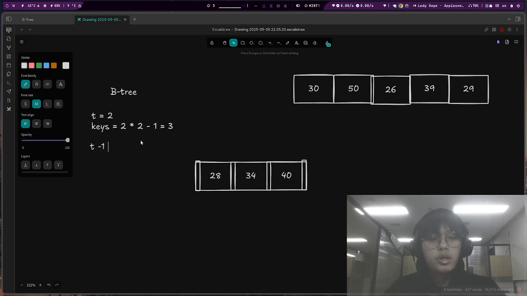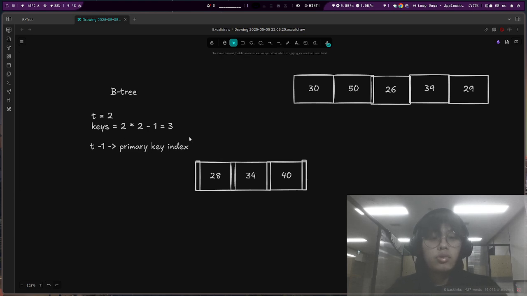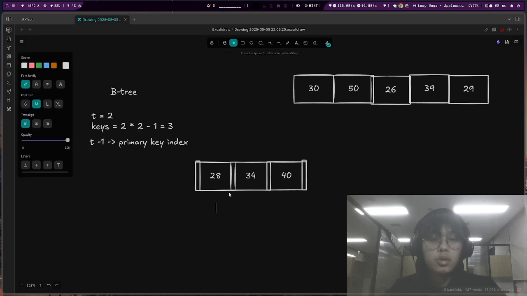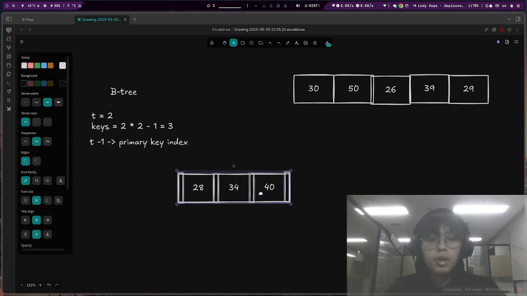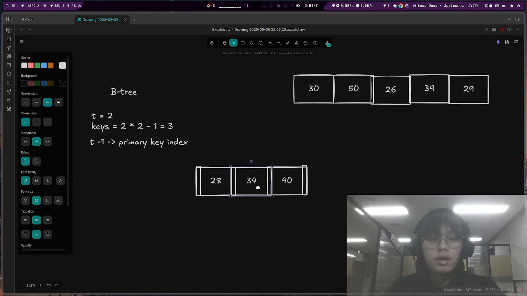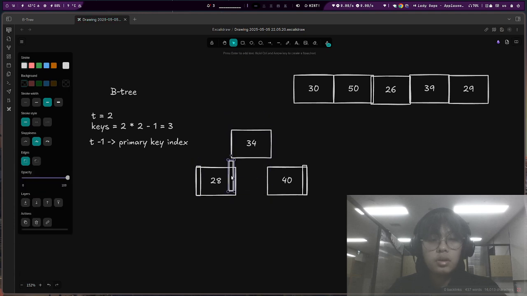T minus 1 is equal to the primary key index. So our T minus 1 is actually 1. This is index 0 and this is index 1, and 34 is gonna be our primary key. Based on this, we separate 28, 40, and 34, and 34 goes up.